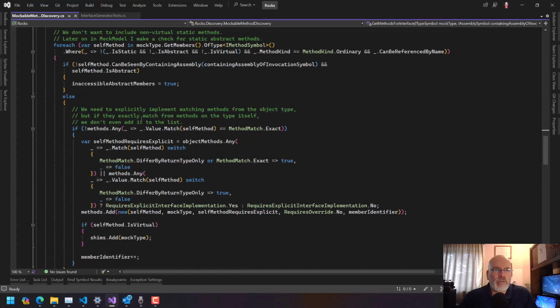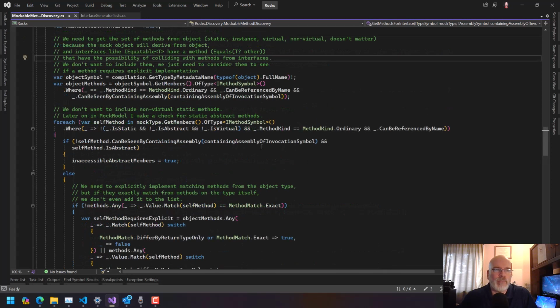So here we need to explicitly implement matching methods from the object type. They exactly match from the methods on the type itself. We don't even add it to the list. What does that mean? So we're trying to get methods that are not static and not abstract and not virtual. So in this case, it's not static, it's not abstract. Oh, that's the problem, I think. Because it has to be all three.